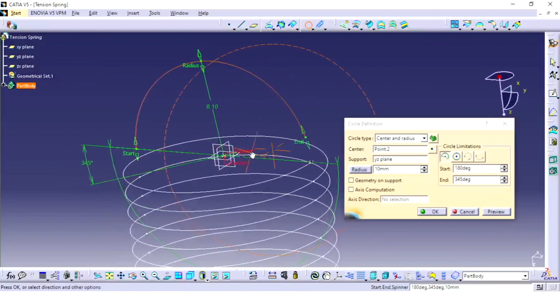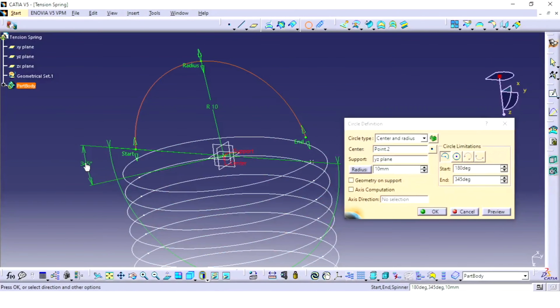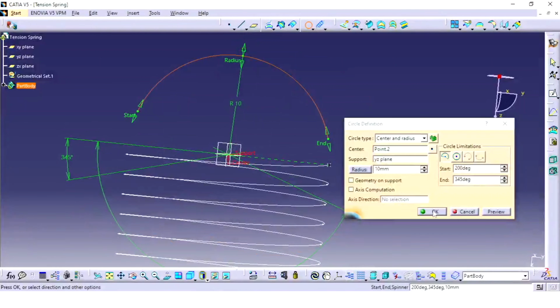Is this a correct one, or can we change this angle actually, the 345 to... this is the end one. I want to change the 180 to 160. Okay, preview. Or because this is going on the other side, I want it 200. Okay, now this shape is created. Click on OK.